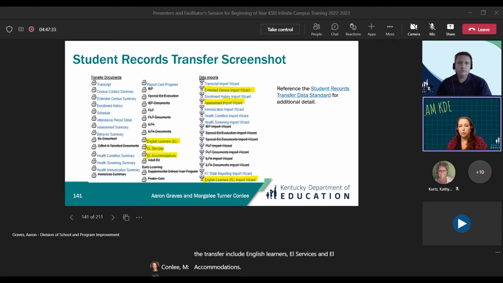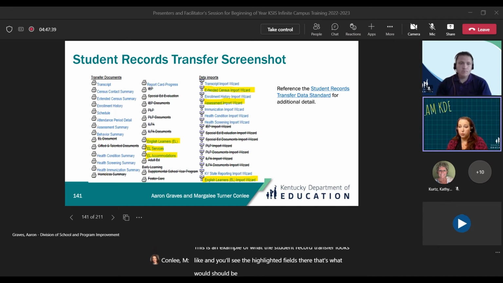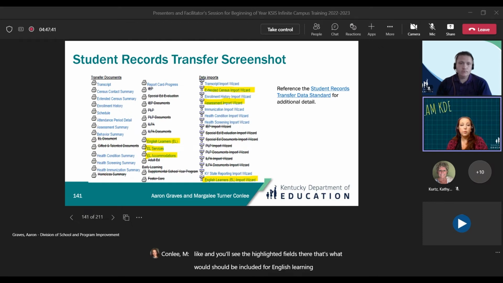This is an example of what the student record transfer looks like, and you'll see the highlighted fields there. That's what should be included for English learner. And on the right, there's a note that says reference student records transfer data standard for additional details. So anytime you're doing a student record transfer, the student records transfer data standard will give you information on what should and should not be included, and is an extremely helpful tool.